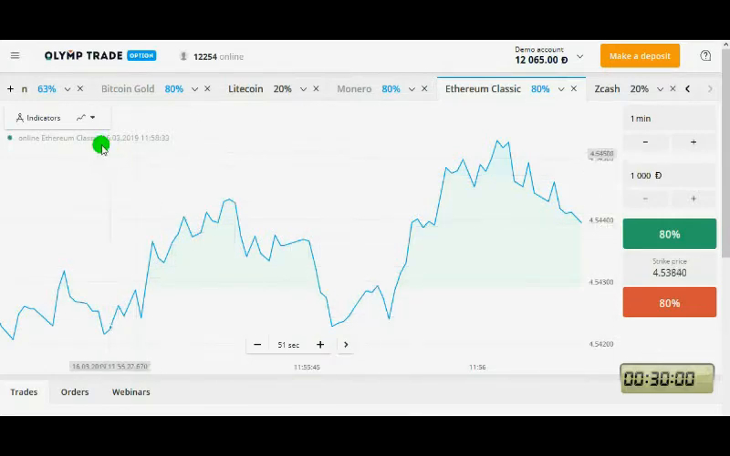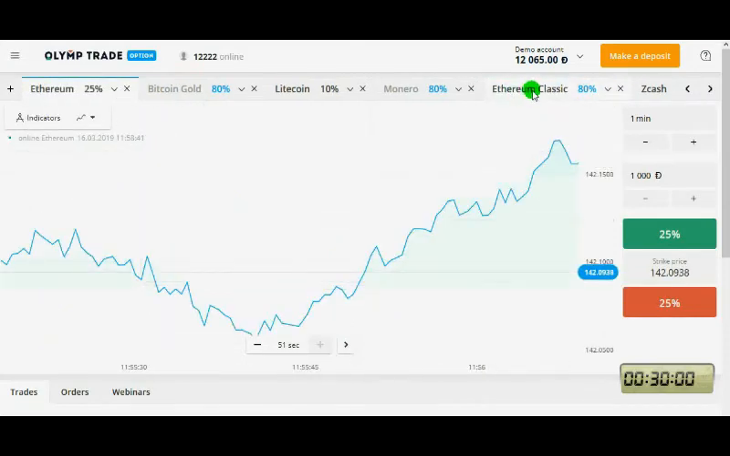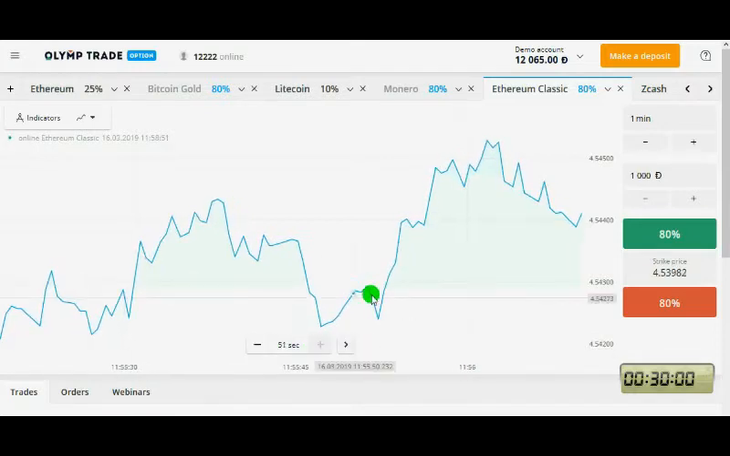Here we're going to be using the area chart indicator which has been set. This is the trading section where you select whatever you want to trade. Here we picked Ethereum. We clicked on it, and this is the chart. We set this to 51 seconds. It has to be in 51 seconds. That's the indicator timer. Then the trading timer has to be in 1 minute. You can see the trading timers.